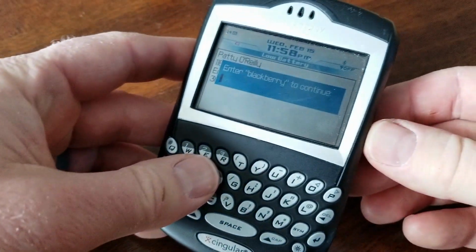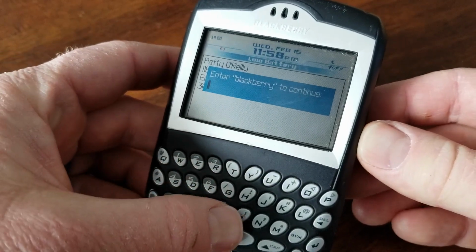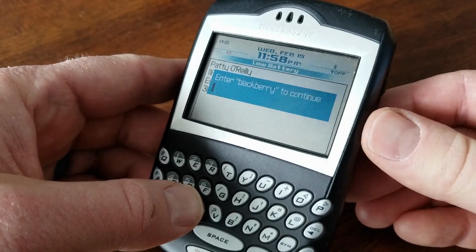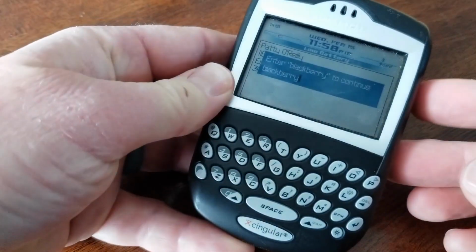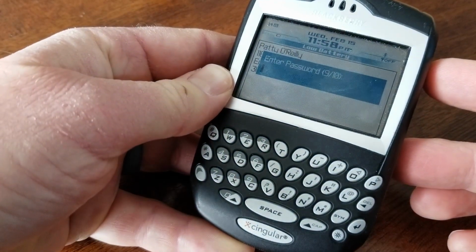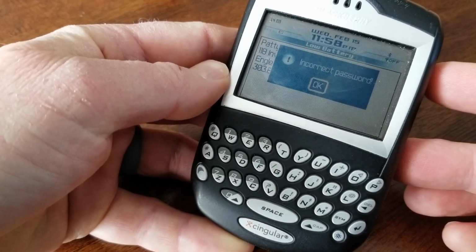Okay, we're actually on number 9 now, and you can see it's going to ask you to do the Blackberry password again. Again, this is just some safety features to make sure you are in fact entering these passwords. Okay, I've entered Blackberry. Let's hit this to continue. And as you can see, we're on number 9. Let's go ahead and do this again.